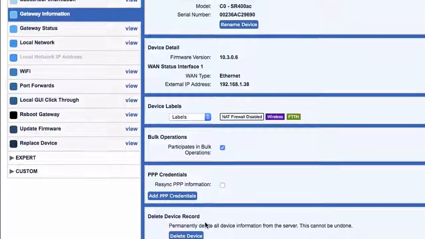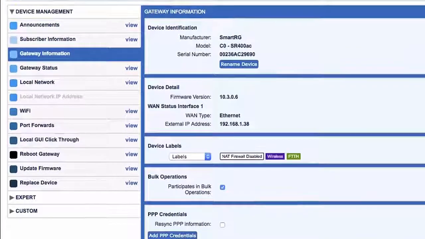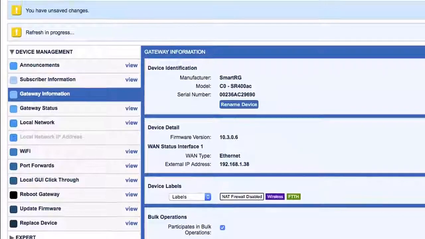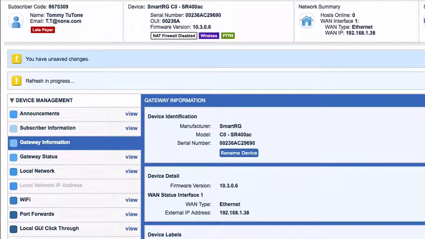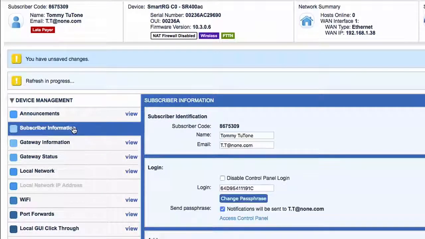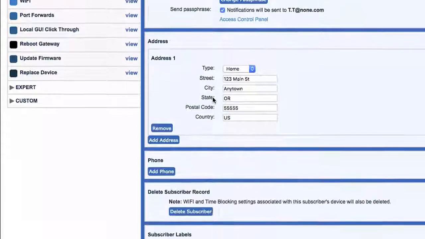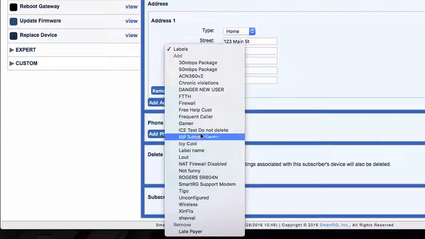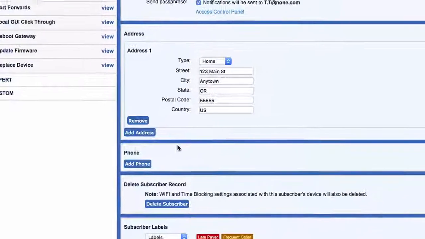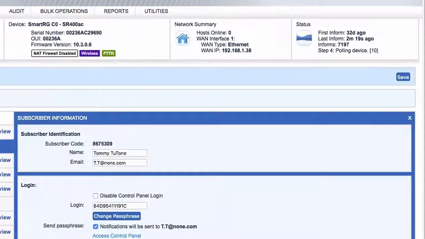The user interface for applying and removing labels to subscriber records, firmware records, scripts, and users works in exactly the same way. I'll demonstrate once more and label a subscriber this time. From the Device Management drop-down in the left, select Subscriber Information. Scroll down to Labels, click the drop-down, and select the label you wish to add or remove. Now, we've made changes to this account record, so we must click the Save button to commit those changes.